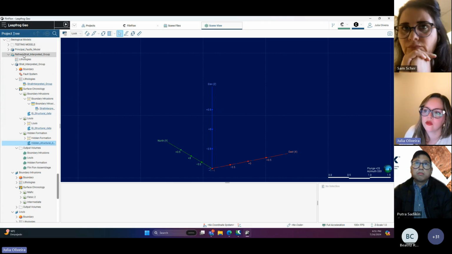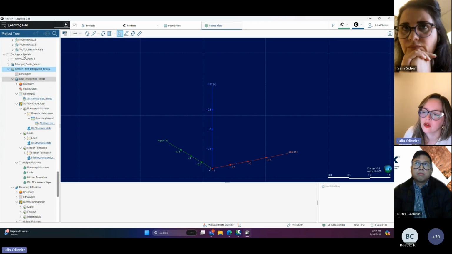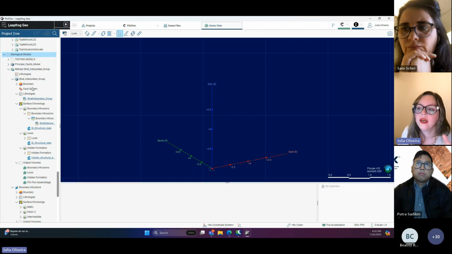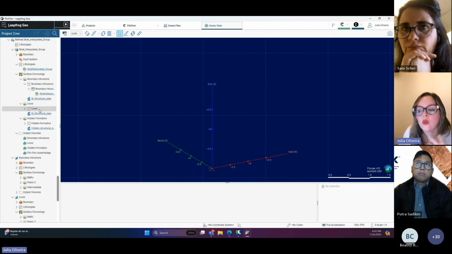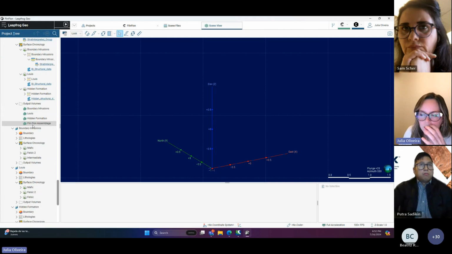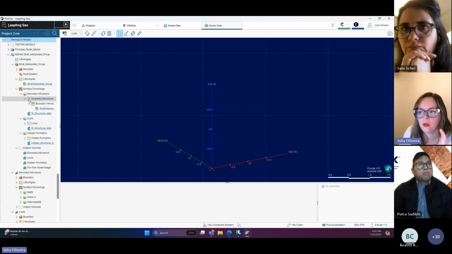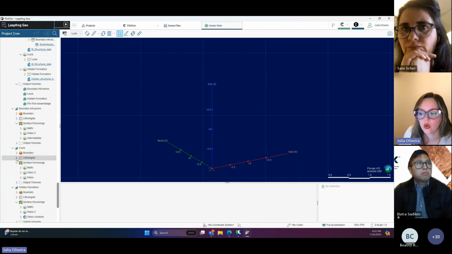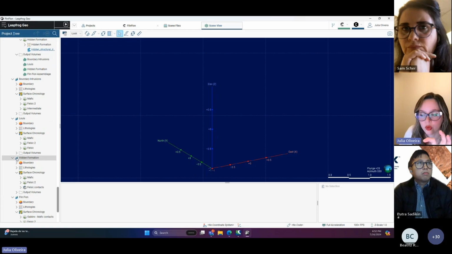So for refined models, we always go on the geological model, and you can do a new refined model, and you have an original model, and you're able to model inside of that. We don't have much time. At another moment, if you guys have any doubts about refined models, I can show you how to do it, but I will show the results.